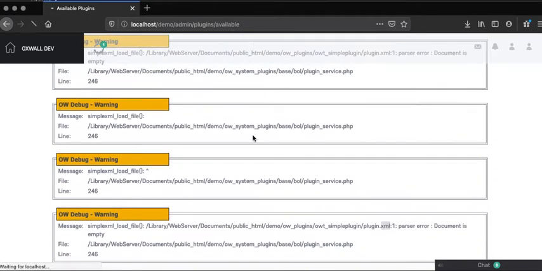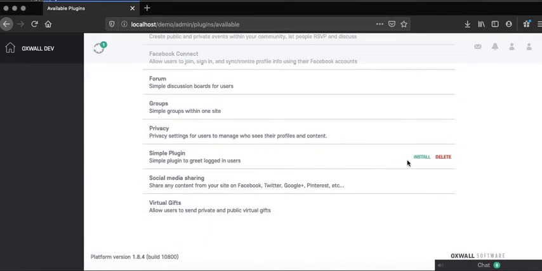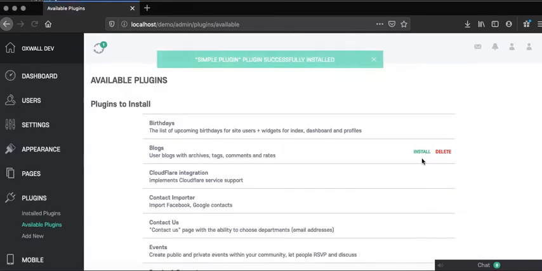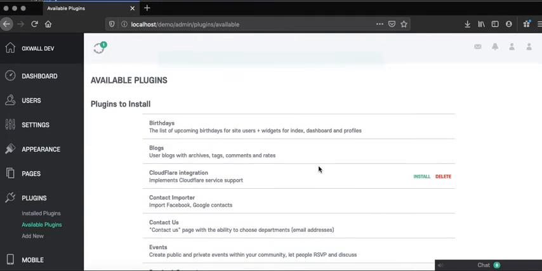So we'll go back to our plugin page and we are going to reload this page. Okay, so you would notice that our plugin is now listed here. So you have your very first Oxwall plugin. You can go ahead and install it. Plugin is installed successfully. So great, you have created your very first Oxwall plugin. Actually, a plugin that doesn't do anything.